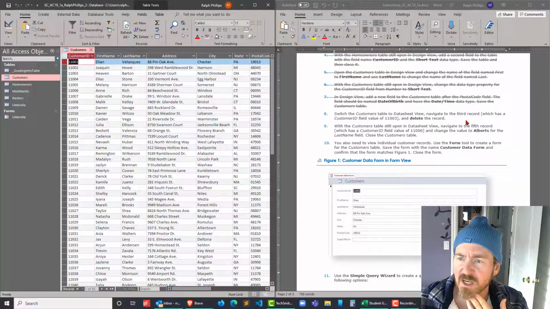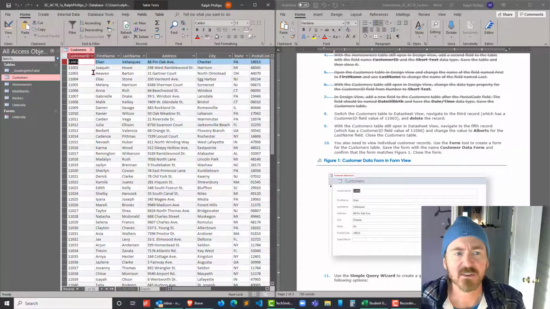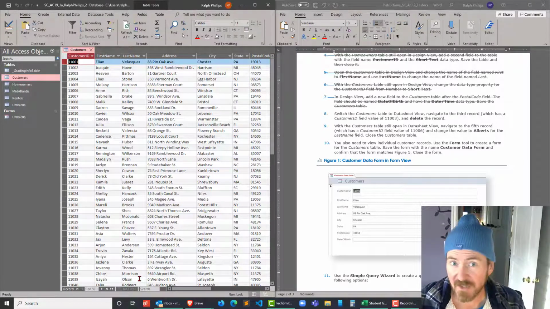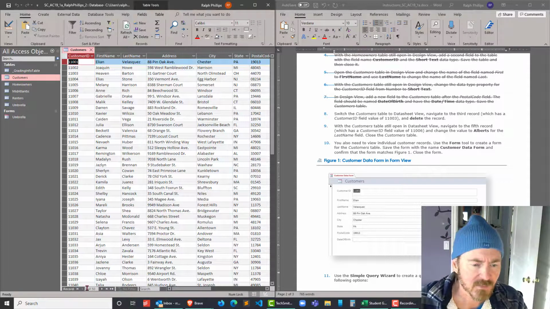Navigate to the third record, which has a customer ID. A couple ways we could do this. Obviously, I can see the third record right here. It's Heaven Barton. But also, I've got these little navigation tools down there at the very bottom. I know you can hardly see it on your screen on my recorder here, but I can see that I'm on 1 of 50 right now.